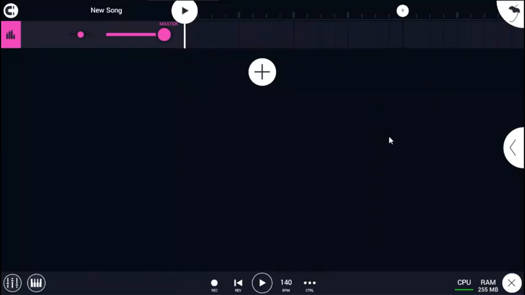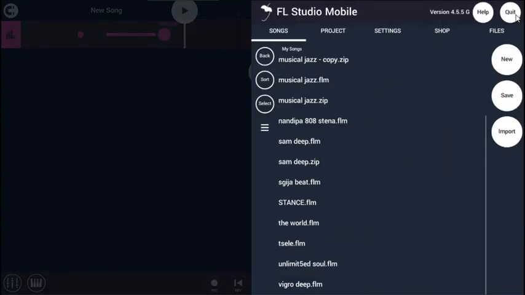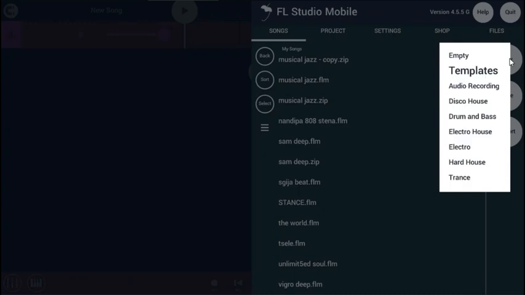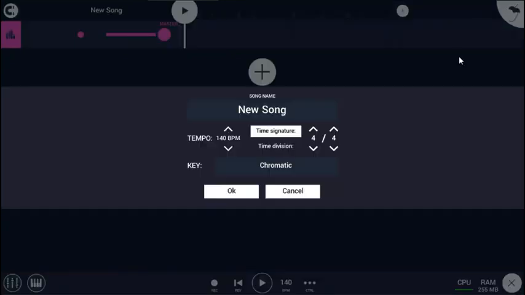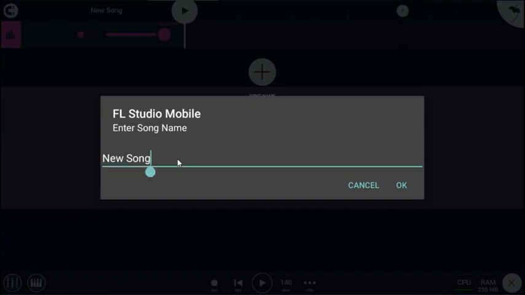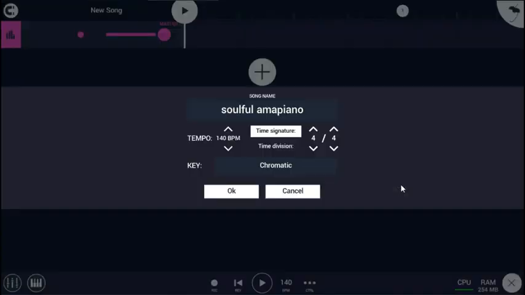Okay guys, so the first thing we're gonna start by doing to make this hot soulful amapiano beat right here on FL Studio Mobile is that we're gonna click this top right icon over here. We're gonna click where it says new, we're gonna click where it says empty, and we're gonna click where it says new song over here to write our song title. Since this is gonna be a soulful amapiano tutorial, I'm just gonna write soulful amapiano for that so we can get it saved, and I'm gonna click OK once I'm done writing my song title.